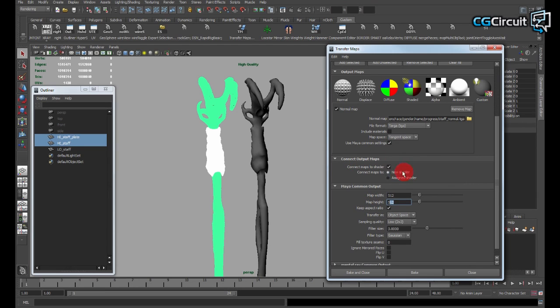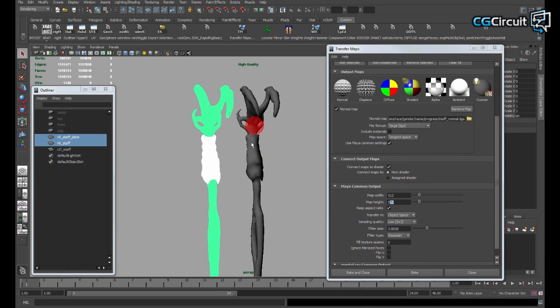Under connect output maps, this is optional. If you leave it on, then it will automatically create a new shader or assign a shader that already exists, and it will connect the map to it. A lot of times I have this off, but for demonstration purposes here I'll leave it on. After I bake this, it'll make a new material and set up everything for me, and it'll display the normal map on the low polygon model. Normally I just like to have a little bit more control over that process.